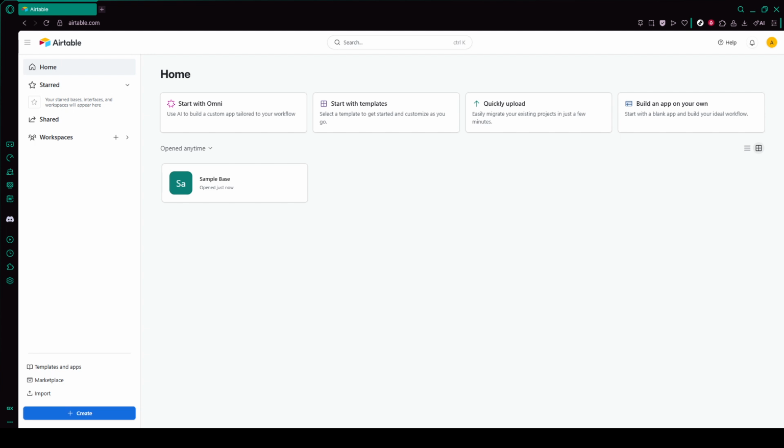First, open your web browser on your computer and go to airtable.com. If you're not already signed in, log into your account or create one if you're new to Airtable. Once you're in, you'll see your workspaces and bases. A base is like a project or a database that holds one or more tables.